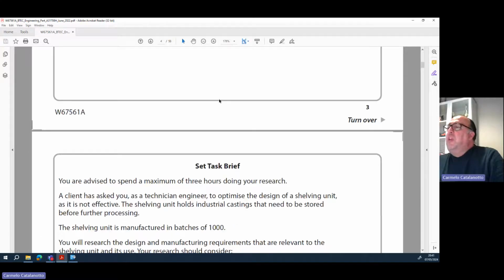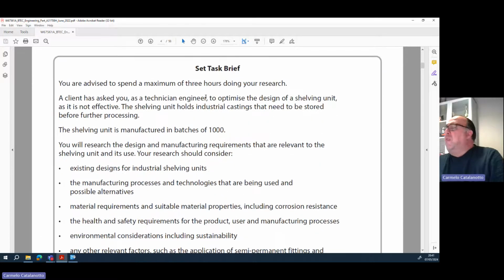Here we go, scroll down, set task brief. So for this particular example, it says there, you are advised to spend a maximum of 3 hours doing your research. You will be sitting in the room for a 3-hour stretch doing this. You might get a tea break, depending on your school or business or your college, but you should get a tea break to give you a break in between there. An hour and a half on the screen will make most people's eyes strain as well. We're not here to kill you.